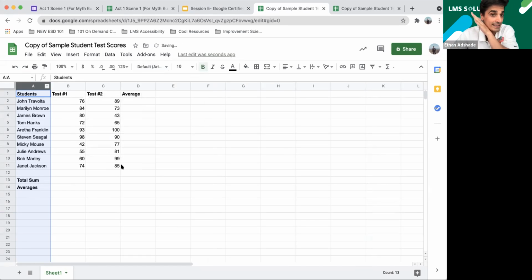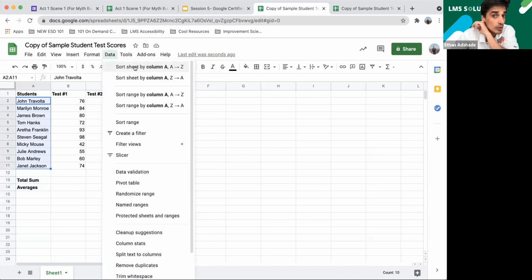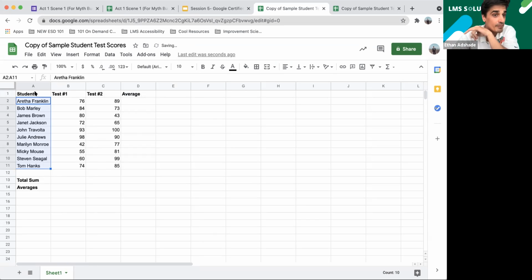So I'm going to undo that. What I want to do is highlight what I'm going to sort. Now, here's another thing that will happen. If I just highlight these names and I go to data, I don't want to sort by a column anymore. I want to sort by range because I've highlighted a certain range that I want. So now I'm going to sort range, A to Z. But what happened there is you notice these changed, but my test scores did not. So I need to undo it, and I need to highlight my names and my test scores.